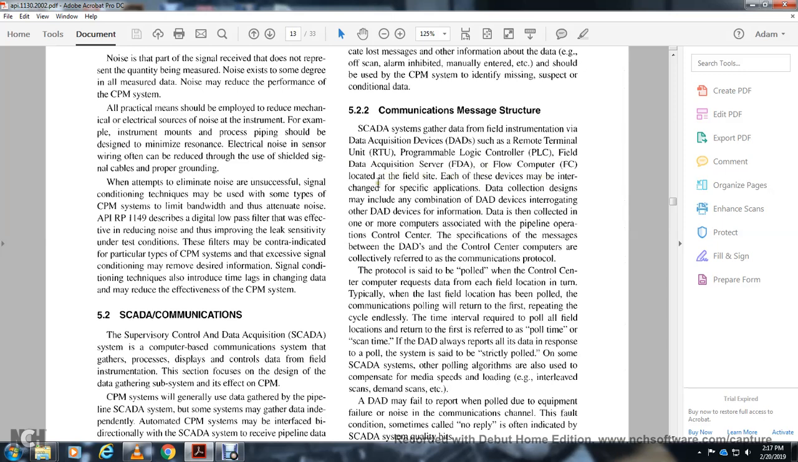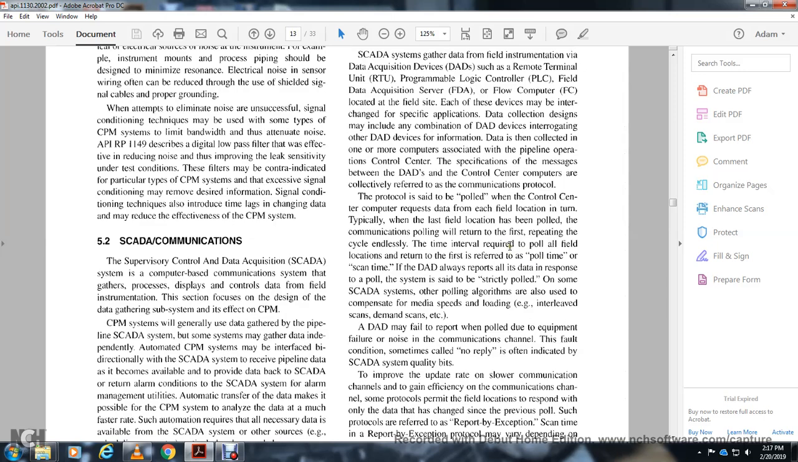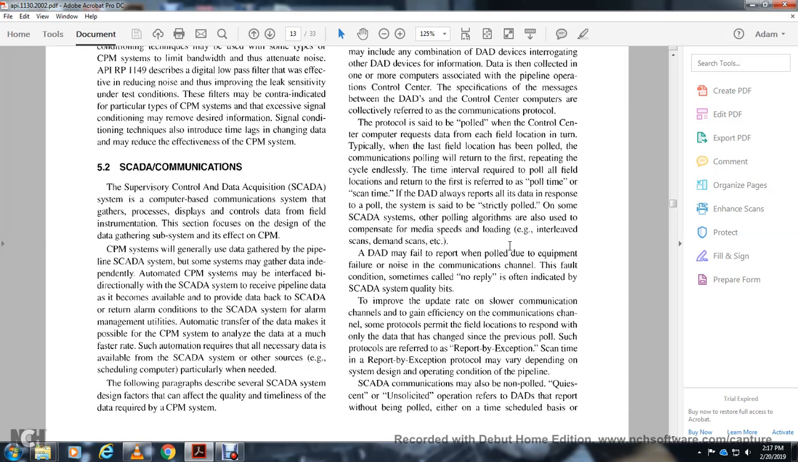Each of the devices interchanges with the specific application data collection design, which may include the data acquisition device of the interrogation, other data acquisition devices. The information data is collected in one or more computers associated with the pipeline operator control center. Specification of the messages between the data acquisition device and the control center computers are collectively referred to as the communication protocol.